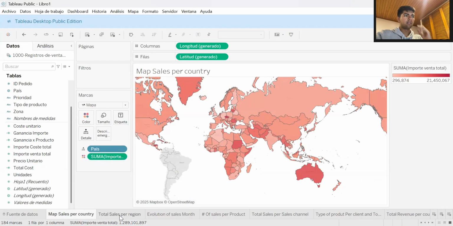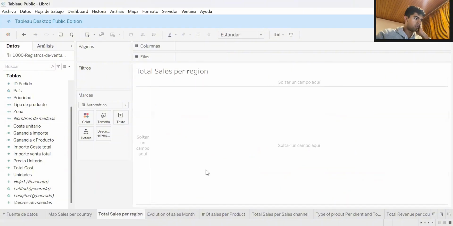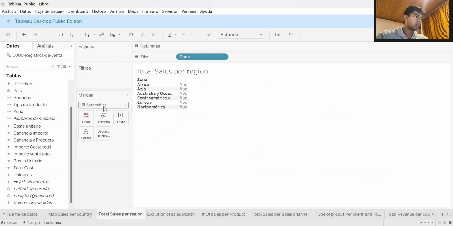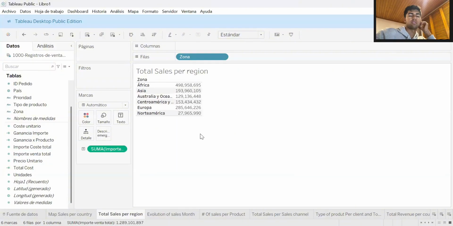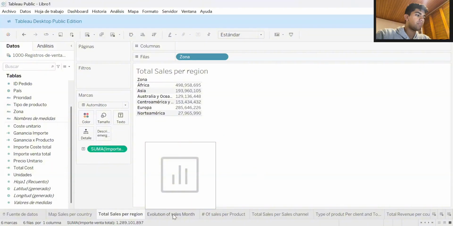Now, next, total sales per region. So first is the zone: Africa, Asia, Australia, well, Oceania, Central America, and we're going to total sales. So, importe venta. Right there is a very small graph, but well, a table, but it has good information. We can see here which region is the one with more sales and the one with less sales.